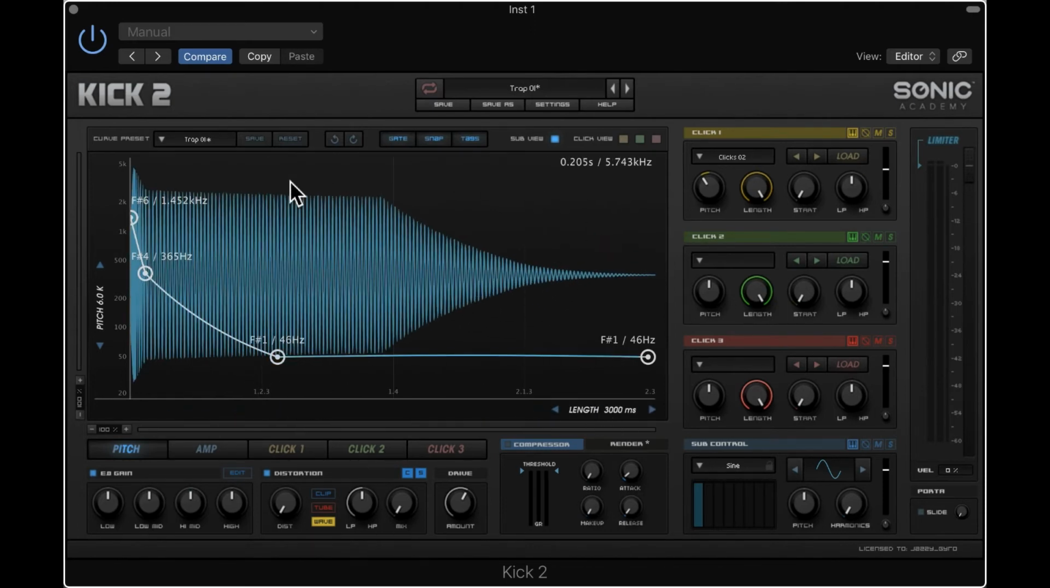So yeah, guys, that's pretty much this section here. That should do it for this video. In the next video, we'll go into the click section and the sub control section. This is where you can really start to affect the harmonics of the sub and that nice little clicky transient that you want to make the kick or sub or whatever it is that you're editing punch through on your mix.